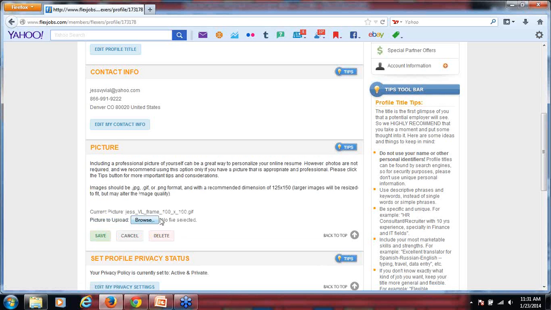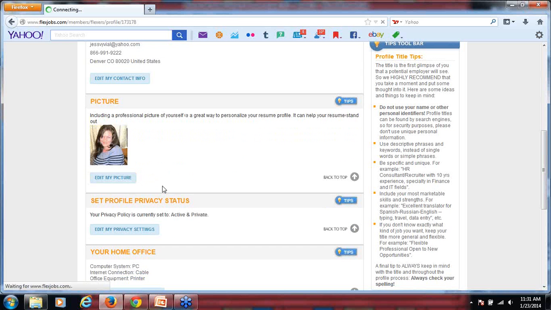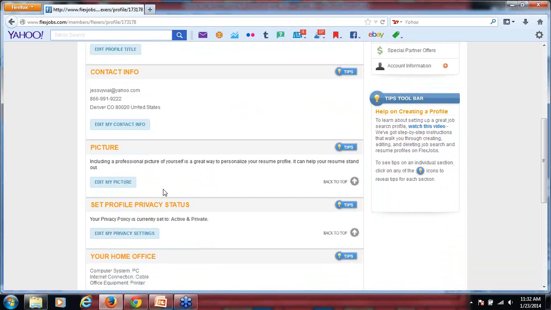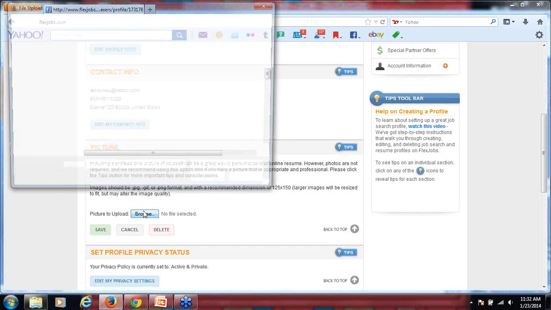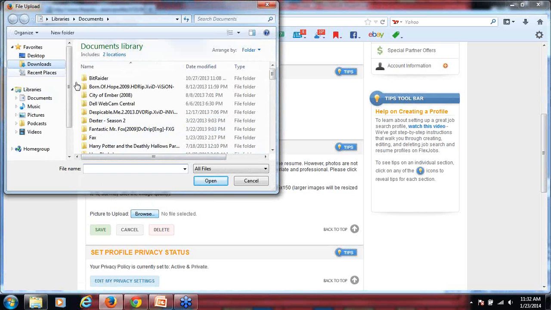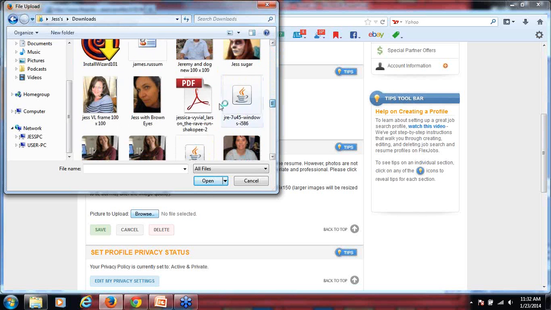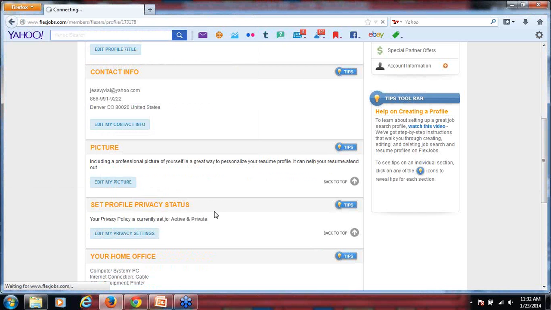Now the picture can make people nervous. If you don't feel comfortable adding a picture, don't do it. It's completely preferential. An employer's not going to pass you over because you don't have a picture in there. So don't feel like you have to, but if you want to, make sure you use a friendly, professional picture because, again, just like your profile title, it's going to be the first thing that an employer sees. They're going to look at it and you're going to be making an impression. So you want to make sure it's a professional picture that you have on there, just like Jess's.